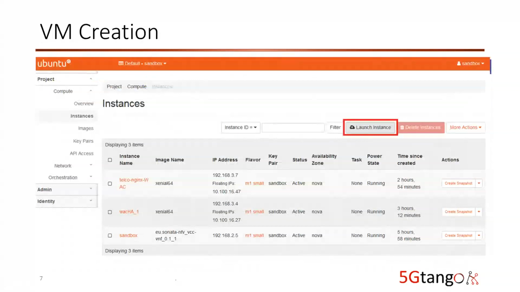The other operation that we can do in the sandbox environment is to create a BNF. In the very beginning, it will not be a BNF itself, it will be a VM. And this VM will be converted into a BNF following certain best practice. I configure it in a way to be deployed by the orchestrators, OSM, Sonata, ONAP, whatever we need.